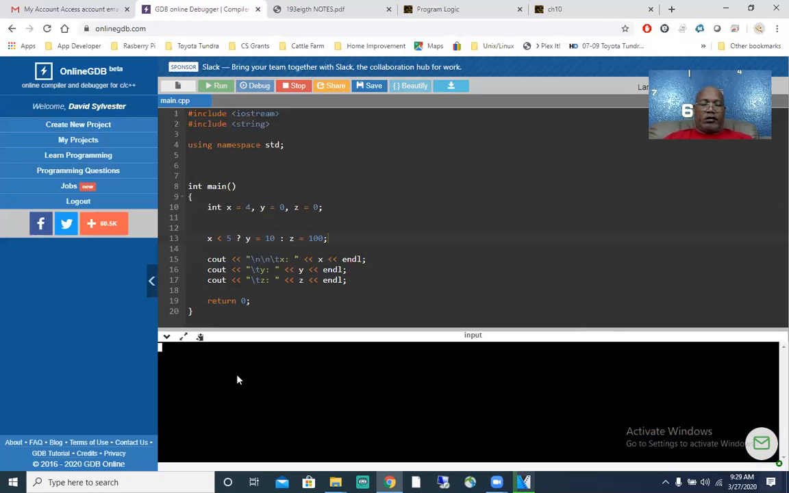4 is less than 5. So that means it did what? It assigned Y to equal 10, but it didn't do anything with the Z. So Z remains 0. So let's look at it if we change X to 14. Now, is 14 less than 5? No. So that made this statement false. So it won't do the true condition. It'll do the false, where now Y will remain 0, and Z will be assigned 100. So let's run this.